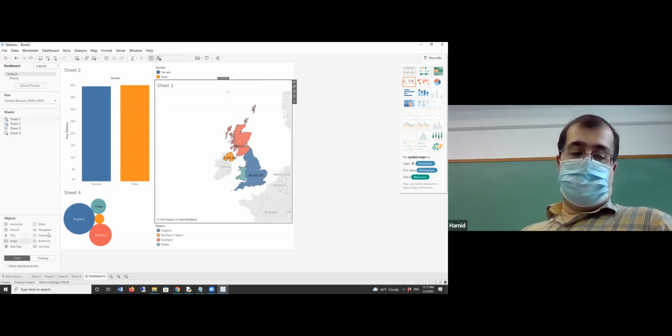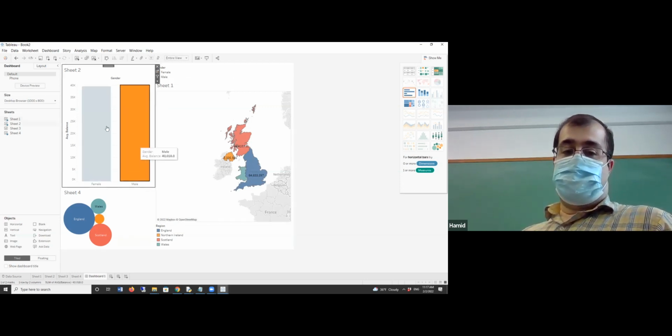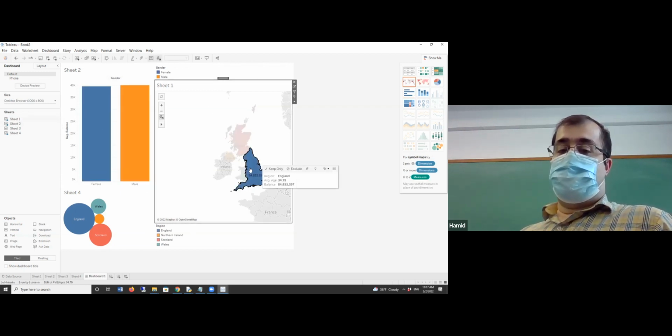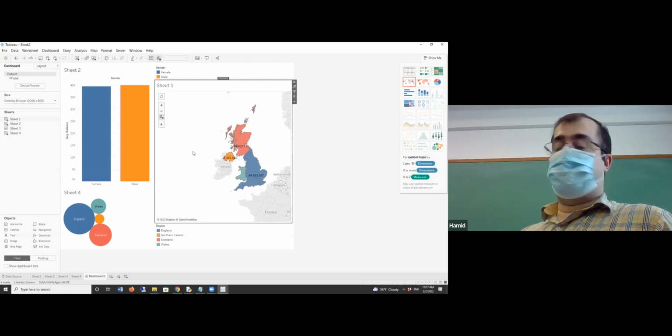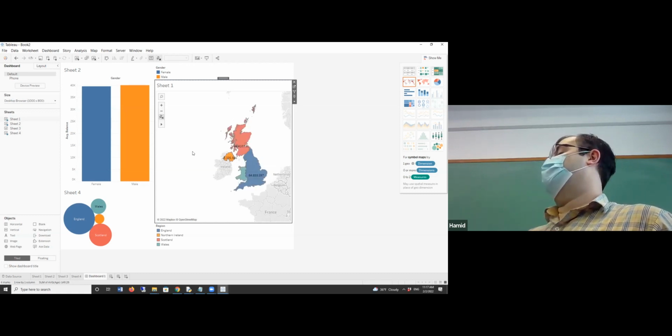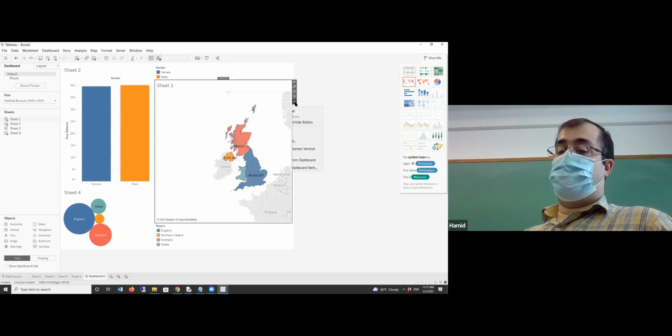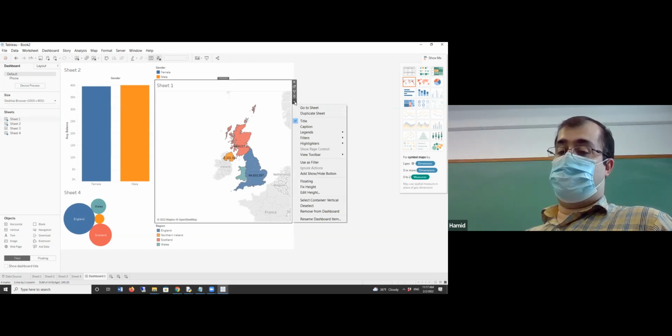Okay. So as you see, I can select some part of my figure, but still the figures are independent from each other. I want them associated with each other. On the right side of each figure, you see a tall black rectangle. Select the white triangle, click, and then select use as a filter.